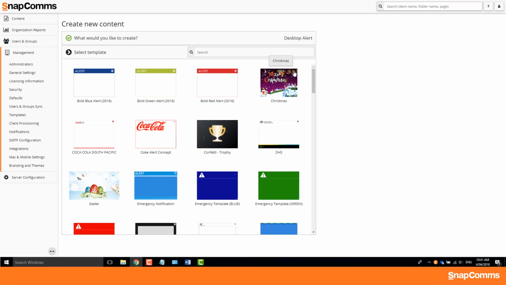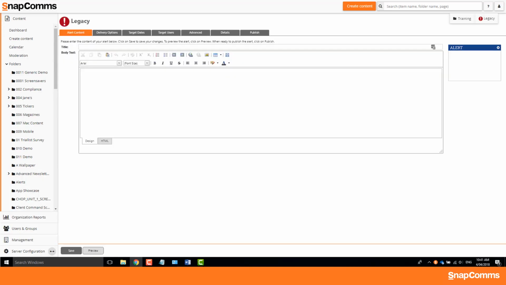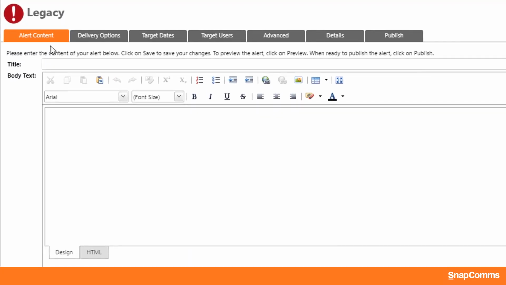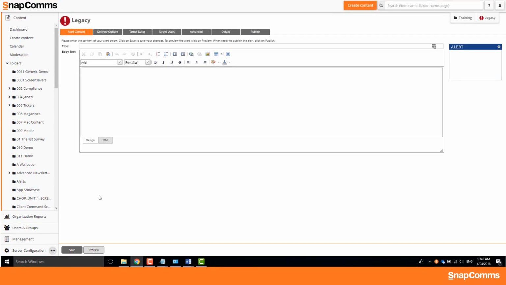Here you select your template and then name the alert Legacy and select your folder. Now you see this existing interface with the tabs to navigate through along the top and the Save button on every tab. Let's leave that there and look at the new desktop alert.